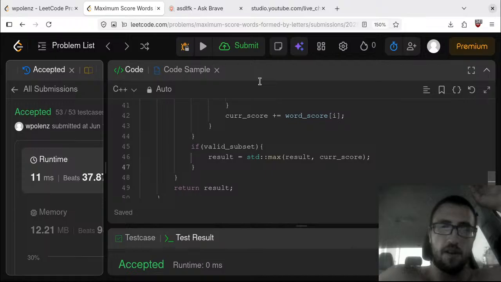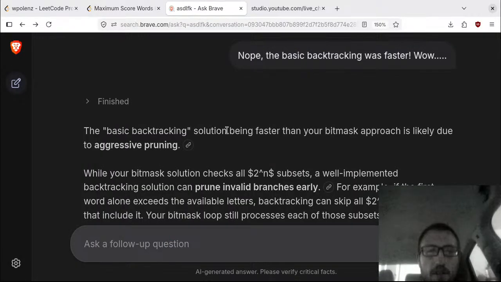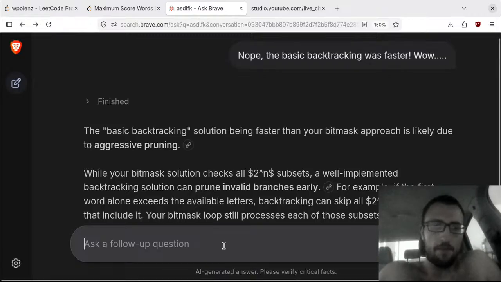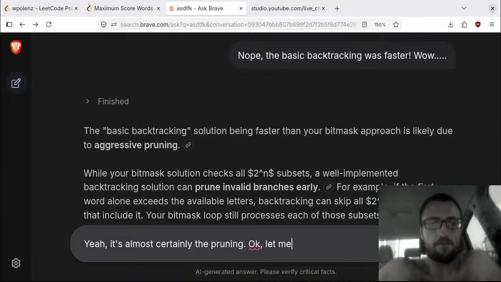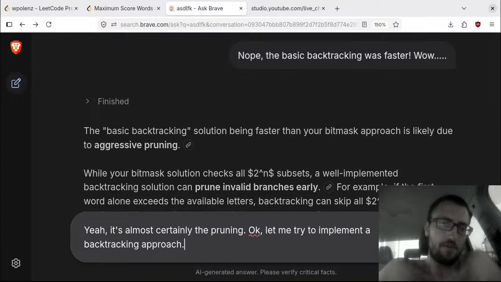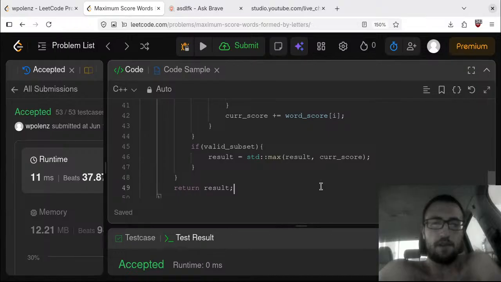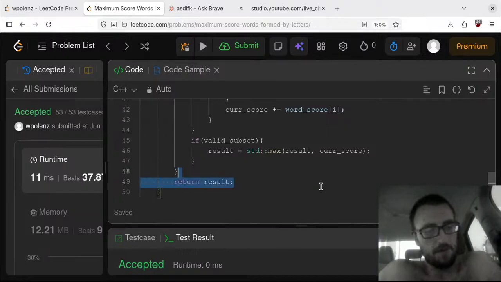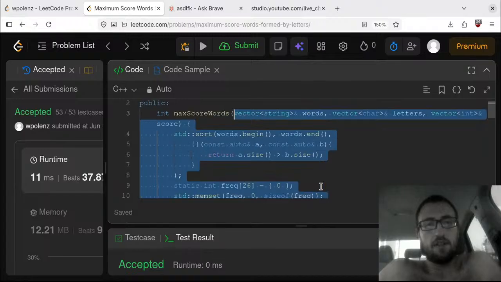Okay. All right. Well, yeah, it's probably the best. Into the backtrack approach. I don't really like doing backtracking as much if I can avoid it. But let's write our own backtracking solution. It's not that hard to do, I think.